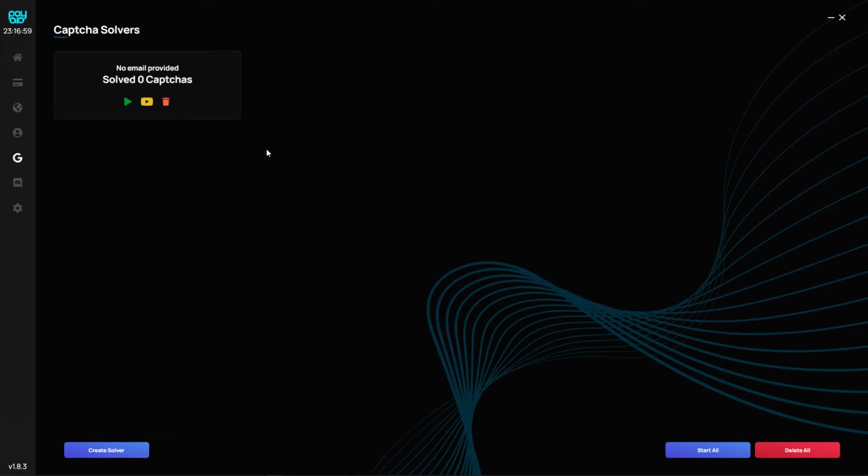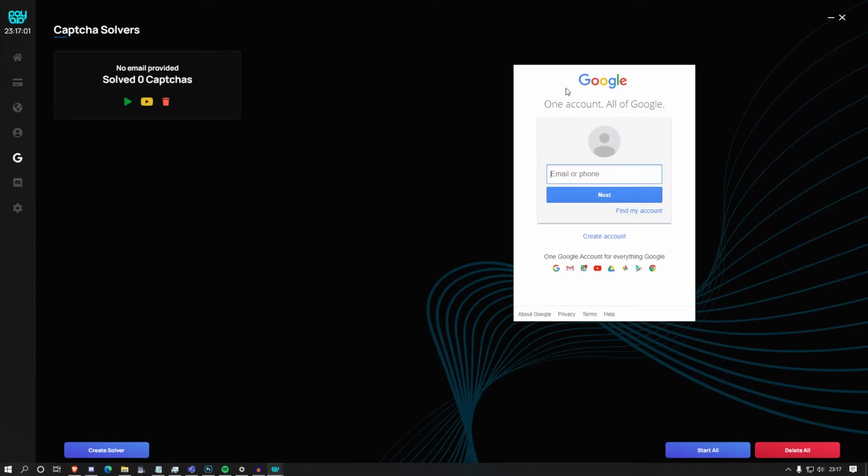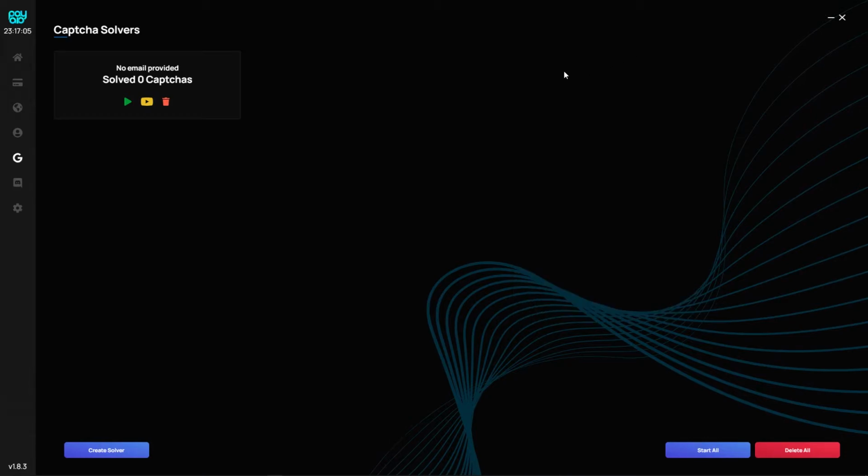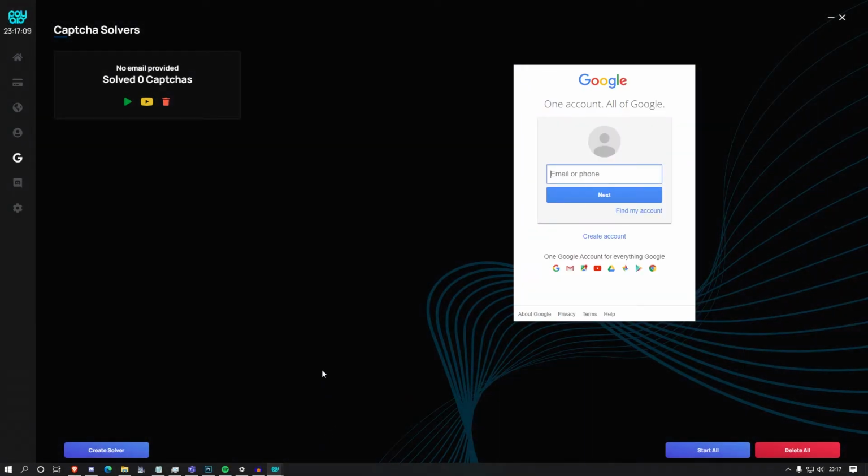Now if you hit this button, if I just go to the tab here because it's in full screen, as you guys can see, it's going to prompt me to go ahead and log into a Gmail account. I'm not going to do that in this video, but as long as you guys understand that that's how you go and log into your Gmail account for this solver, then you guys can utilize it when going for releases.